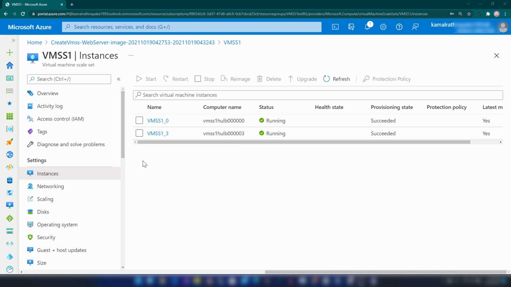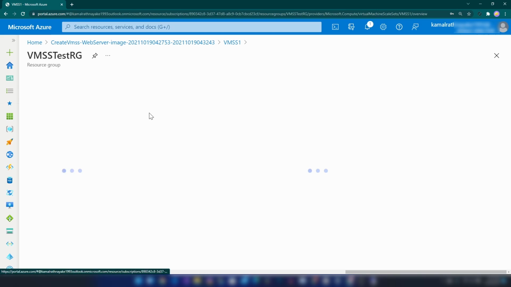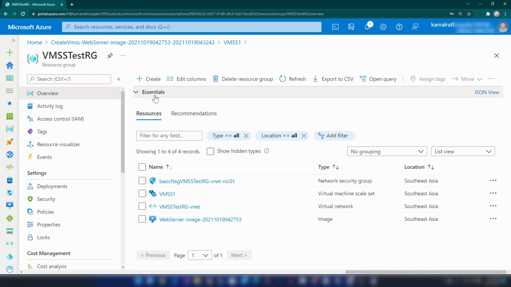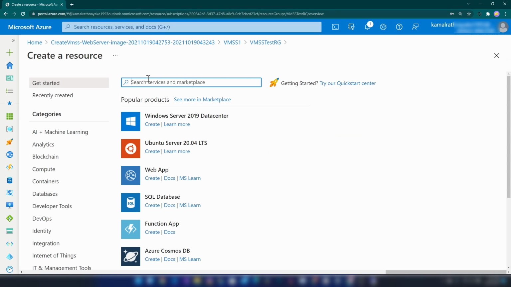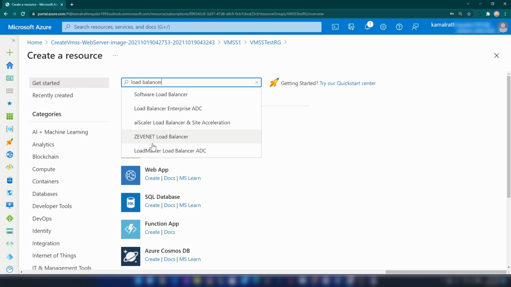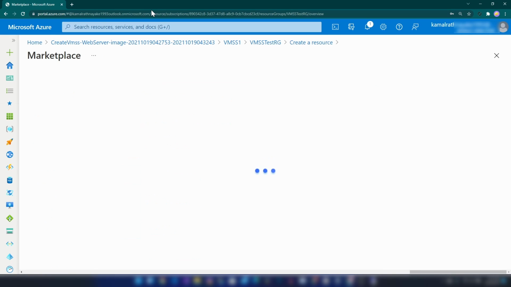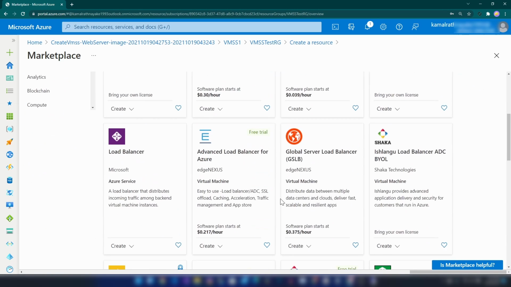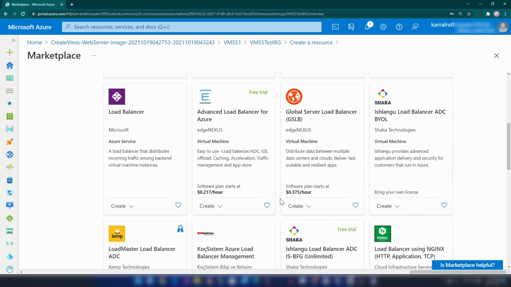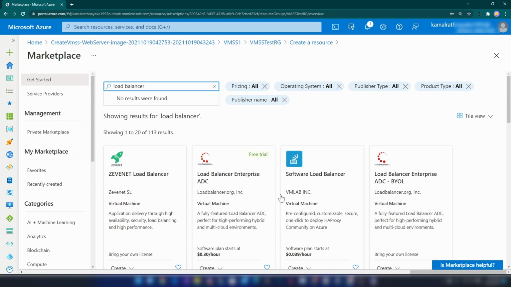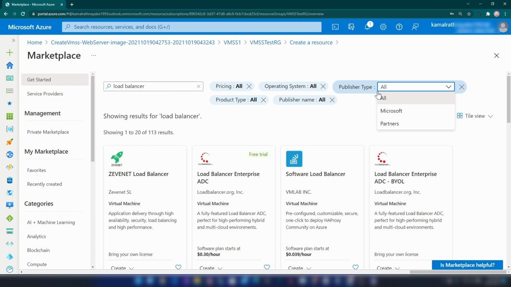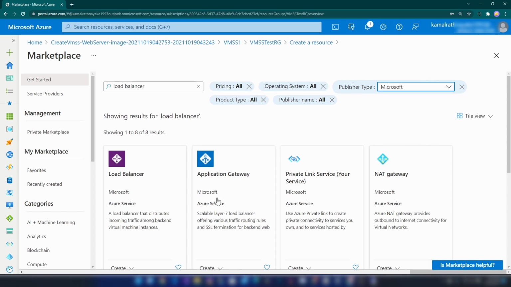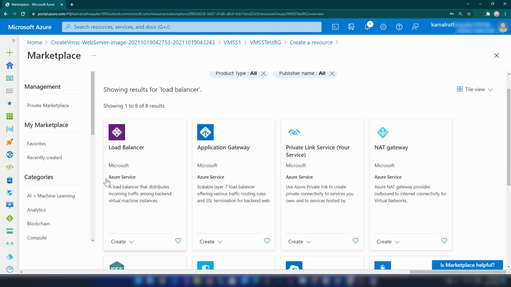For that, let me go to the resource group again, and I'm going to create a load balancer. Let me click on create and search for load balancer. Yeah, we are not getting it. Let me search for it. Okay, then yeah, here we have the load balancer service.